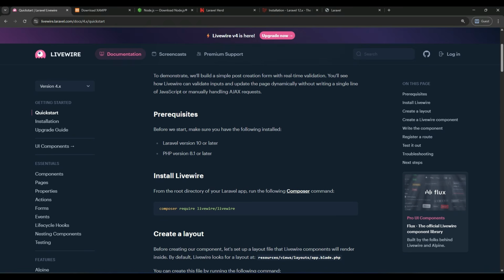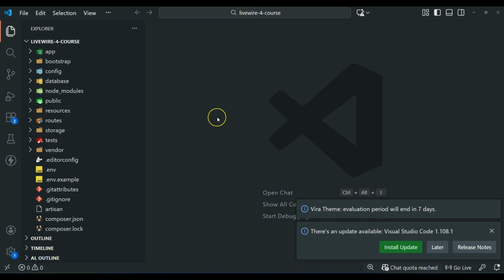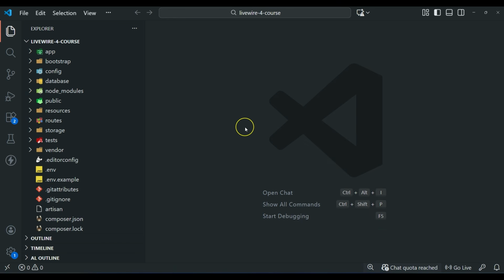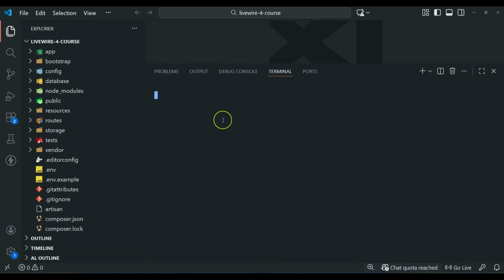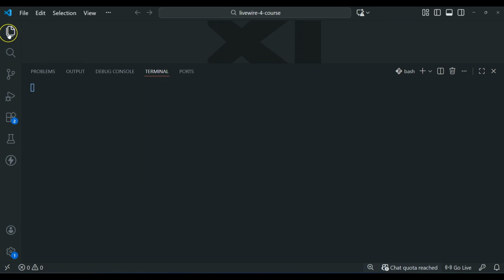Installing Livewire version 4 is literally one composer command, which is simple. We can just copy this command, which is composer require livewire/livewire. So let's just copy it. Let's go to the terminal of our application. Let me just close these notifications. And now on my application, I'm just going to open the terminal. I'll just collapse this sidebar.